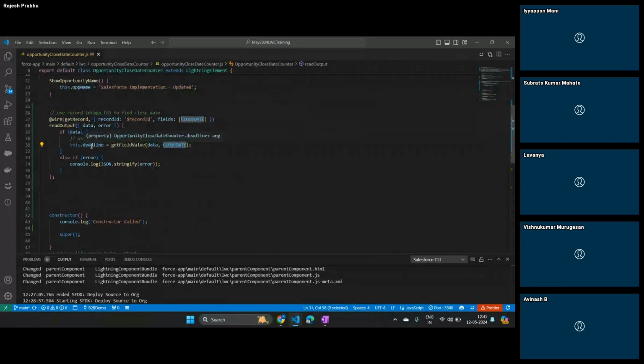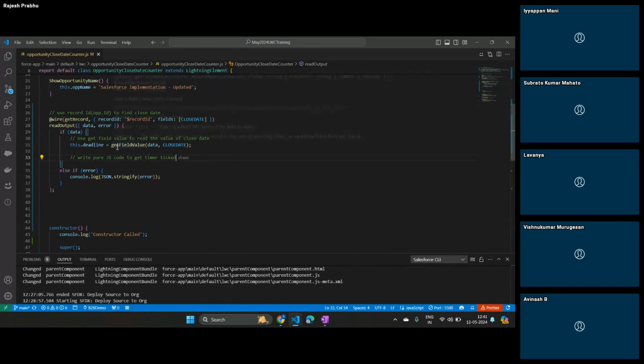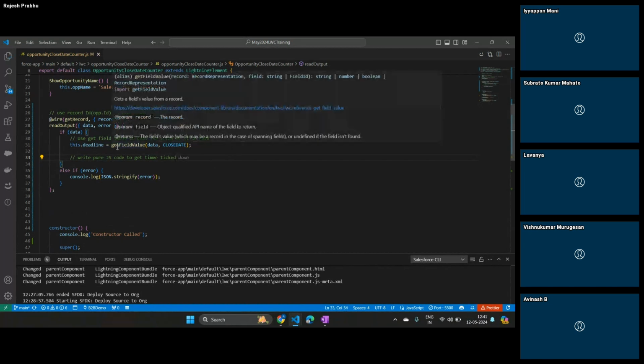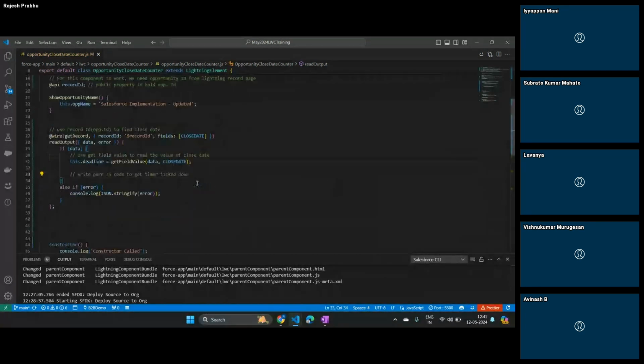That's all it is. After which you have to write pure JavaScript code to get the timer. But until this point, you are taking help from the Lightning Web Component default methods and functionalities to get this done. Okay, yeah. So let's summarize what we did.